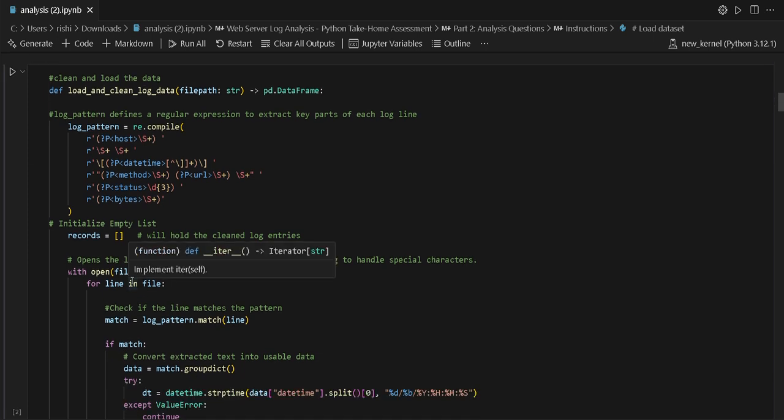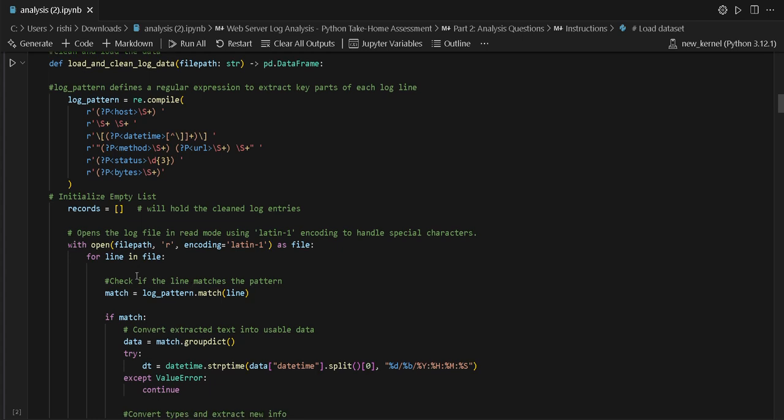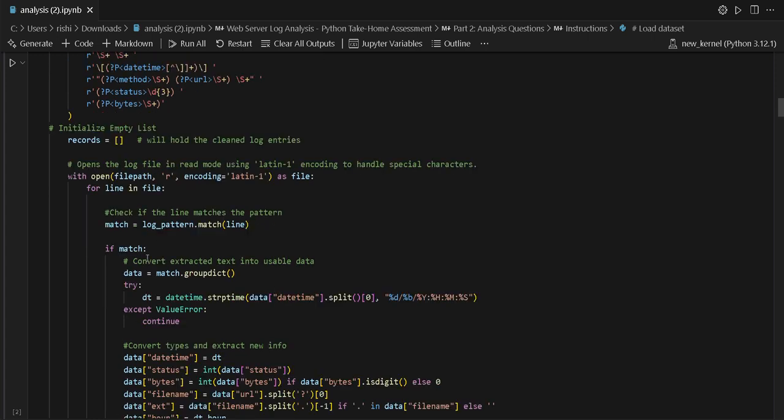Next, open the log file. Open it with the with statement, in read mode, using Latin encoding to handle special characters. Check if the line matches the pattern. If the line fits the pattern, we extract the data from it. If it matches, convert the extracted text into usable data.